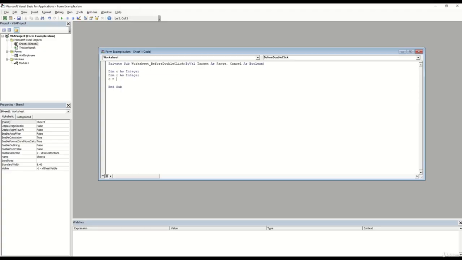Now C is going to be the column that we double clicked on. So we're going to say for the active cell, which is the cell that we just double clicked, I want you to pull the column number. And that will become our C value. We're also going to say for the active cell, the row will become our variable R.